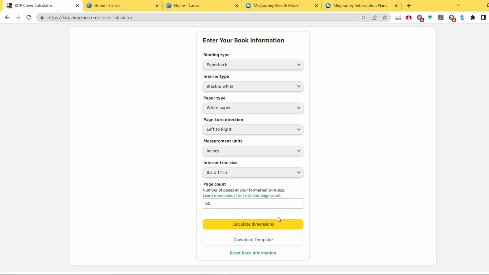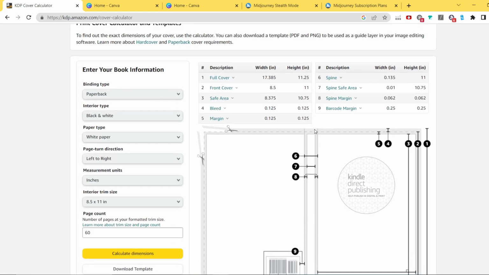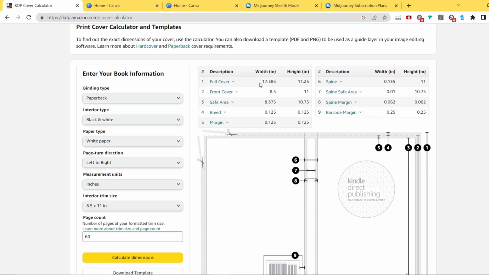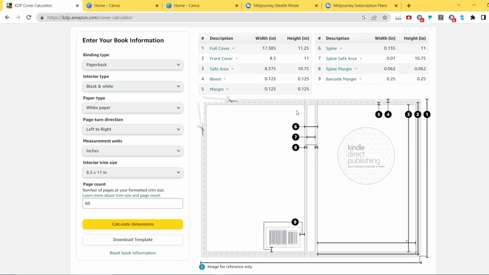And now you can click on calculate dimensions. As you can see, here are your most important dimensions. So we have the width and also the height. Yeah, so these are the most important dimensions that we're gonna import to Canva. But before we do that, we also have to download the template, and I'm gonna show you why in a second. But yeah, let's just click on download the template.